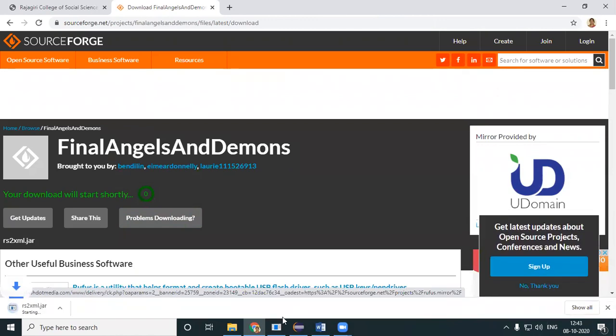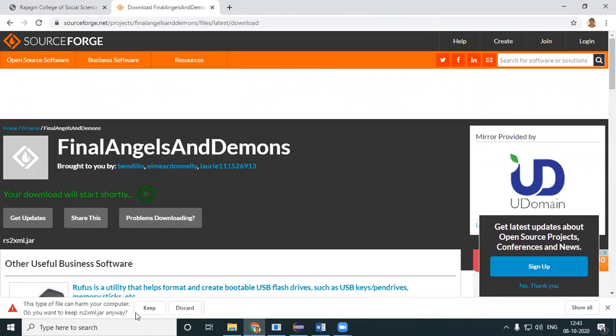Okay, so now I've downloaded rs2xml. They are asking, do you want to keep the file? Yes, I do very much want to keep my file. So that's done. Now let us go back to our Eclipse.